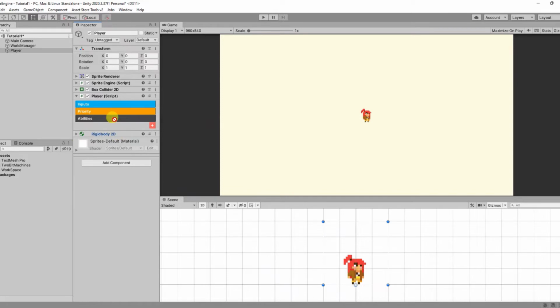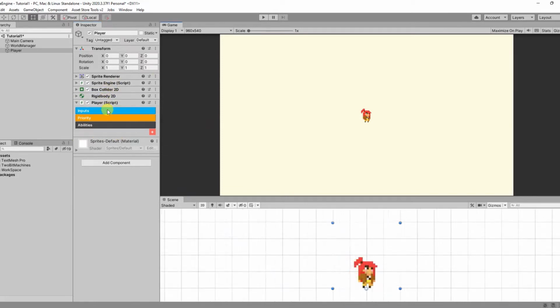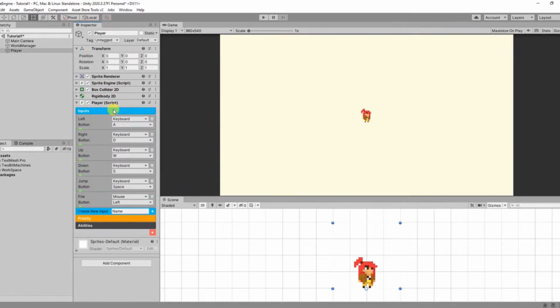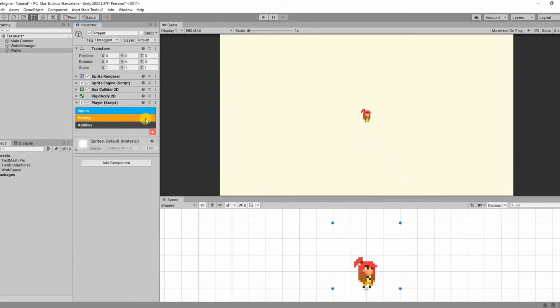The system will create several inputs for movement and jumping by default. These inputs are scriptable objects, and in the latest version of the engine, they can also interface with the new input system in Unity. The priority setting helps ensure abilities don't interfere with each other by assigning priority to each ability.